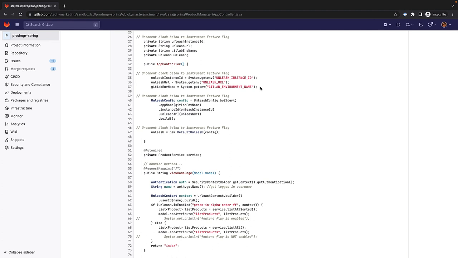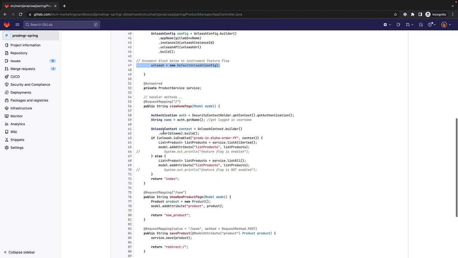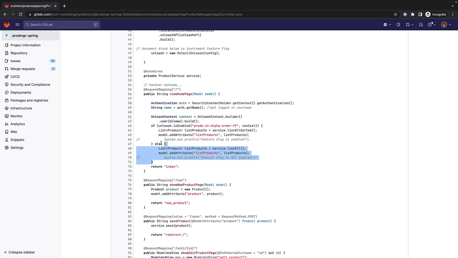The Unleash instance ID and URL values are generated when the feature flag is created and the GitLab environment name is a runtime predefined variable. An Unleash config object is then declared and defined, and then that config object is used to create an instance of default Unleash. Once all these variables and objects have been instantiated, using the feature flag is as simple as an if-else statement. The if statement checks if the feature flag has been enabled, and if so, it runs the if portion, which sorts the product list in alphabetical order. If the feature flag is not enabled, then it runs the else portion, which returns the product list in the order they were added to the database and not in alphabetical order.